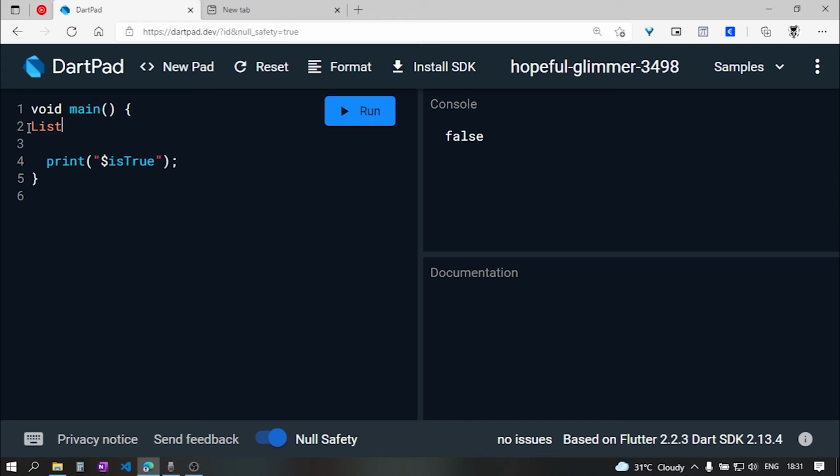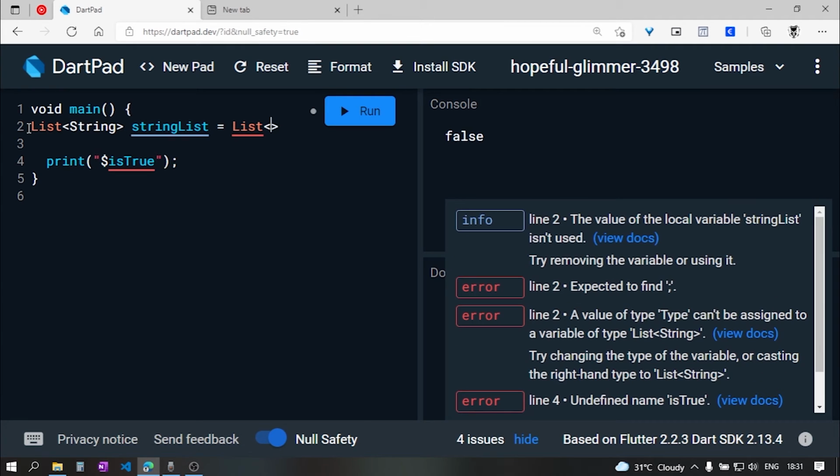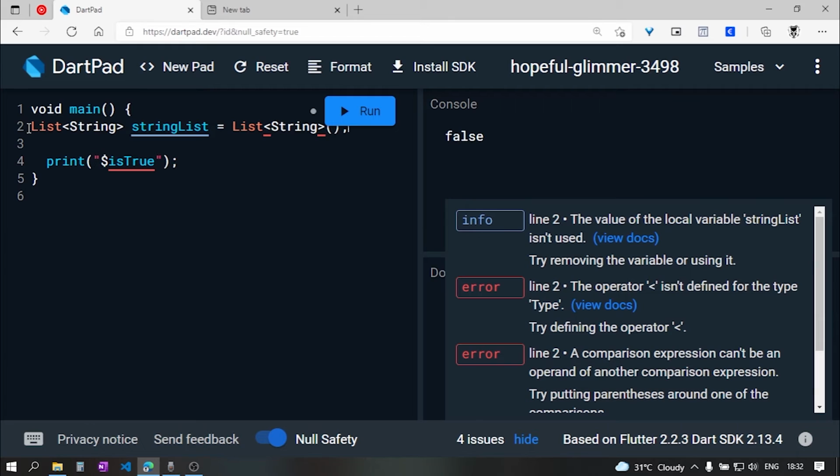So to initialize a list, you can give a data type to it. So if I want to make a list of strings, then just put String inside these angle brackets, and then the name of the list. So I'll put stringList, and to initialize the list, you can either use List, then the angle brackets, and give your data type name and two brackets.